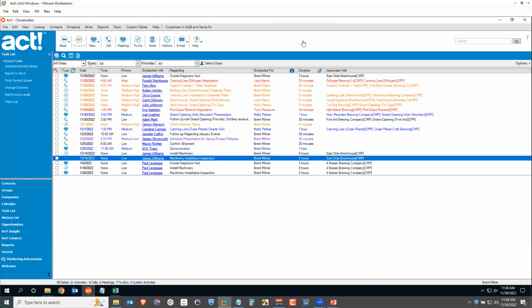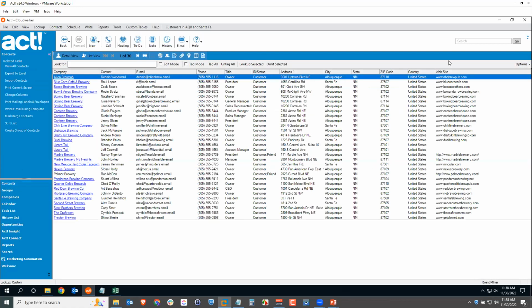So if you're in ACT, you'll see a search window at the top. In the cloud version, I believe the search window is sort of centered or maybe a little bit more to the left. It's on every page that you go to. If you're in your contacts area, it'll be there too. And that's your universal search.